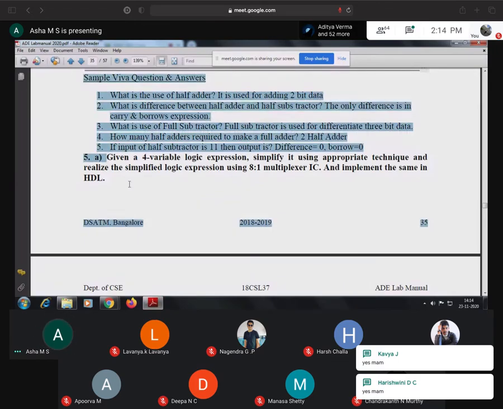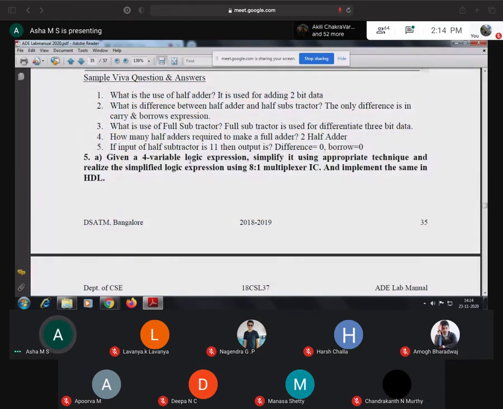Take the next question. Given a four variable logic expression, simplify it using appropriate technique and realize the simplified logic expression using 8 to 1 multiplexer IC and implement the same in the HDL. So we need to implement 8 is to 1 mux. But how many variables are given? They are given the 4 variables.